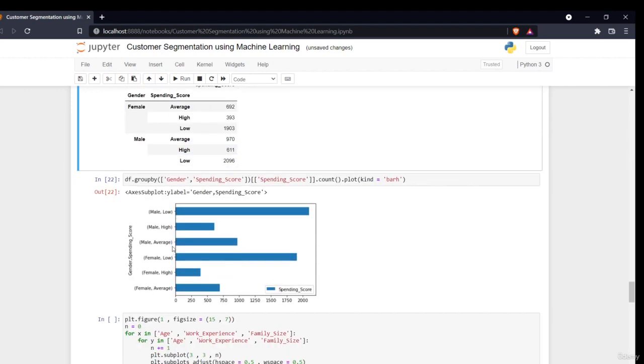So the bar graph is here: male low, male high, male average. The average spending score count is this. As you can see, the count of low spending score is high in both male and female. Obviously it will be high.